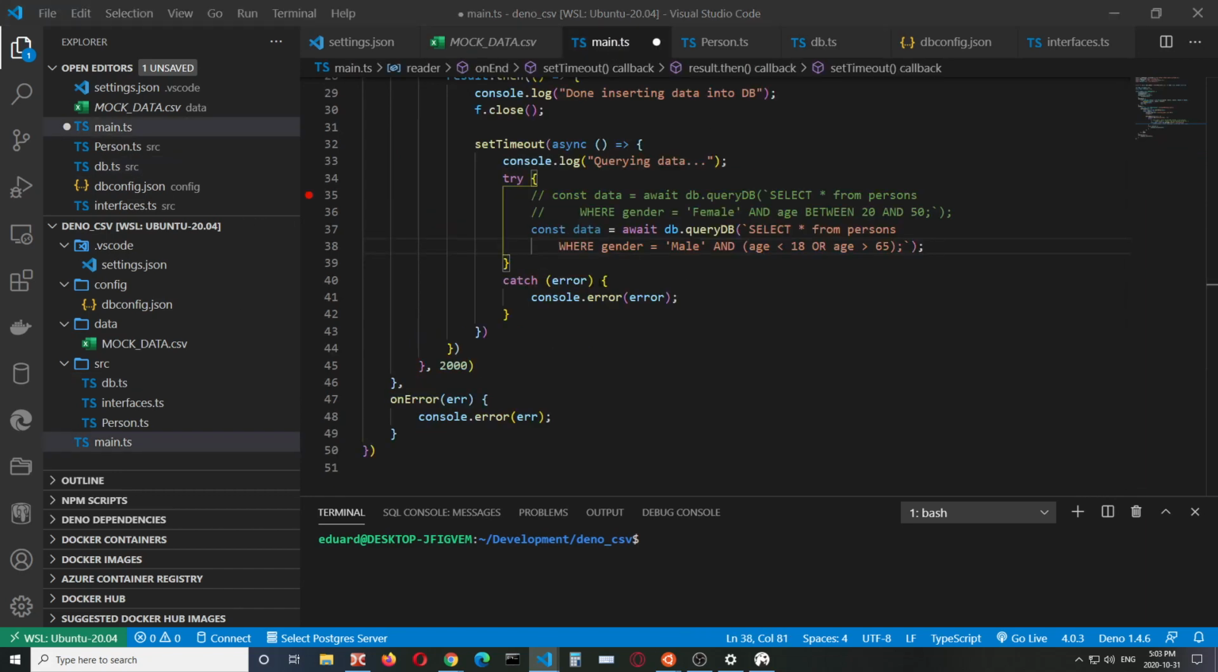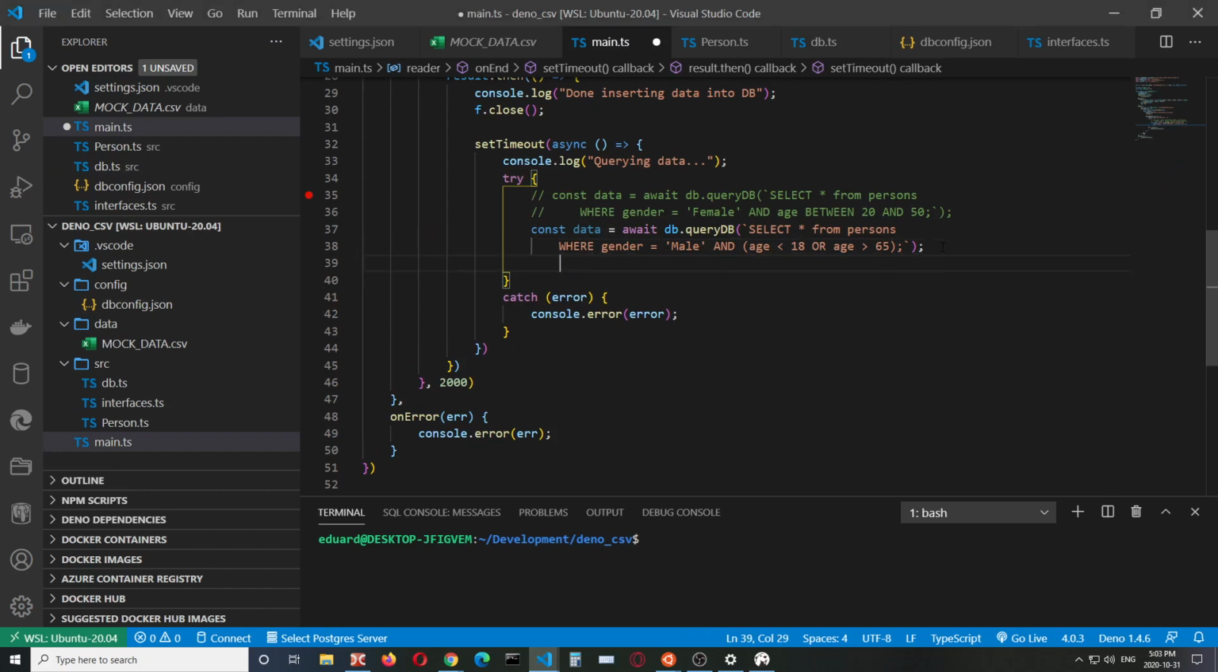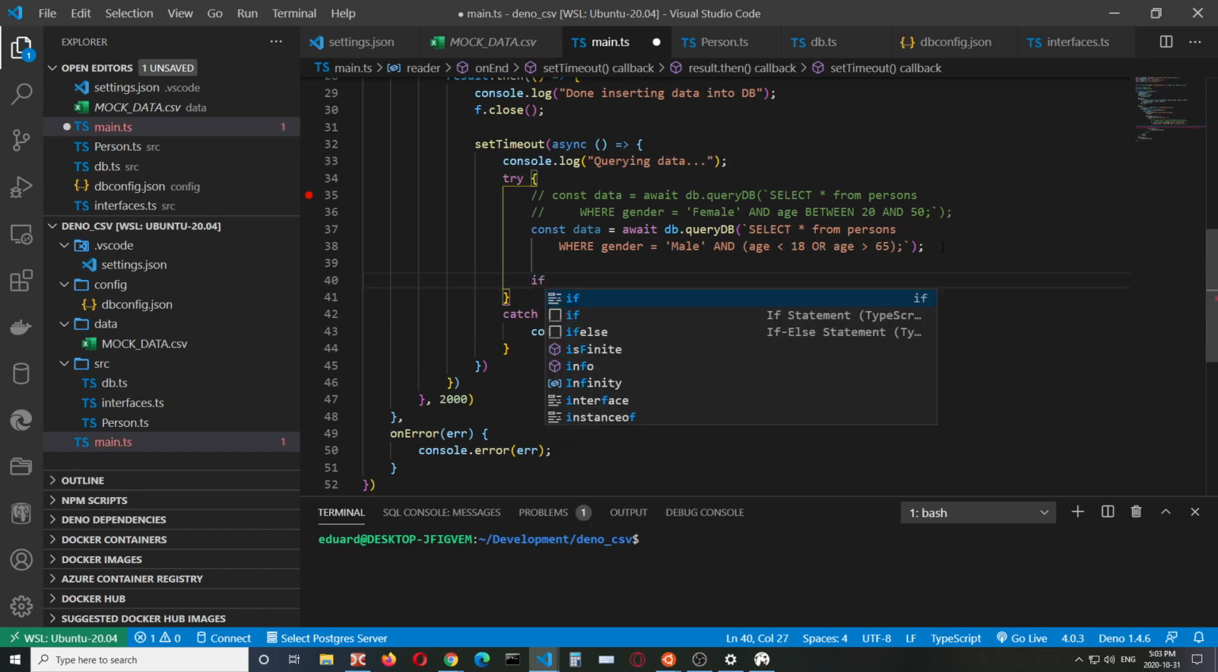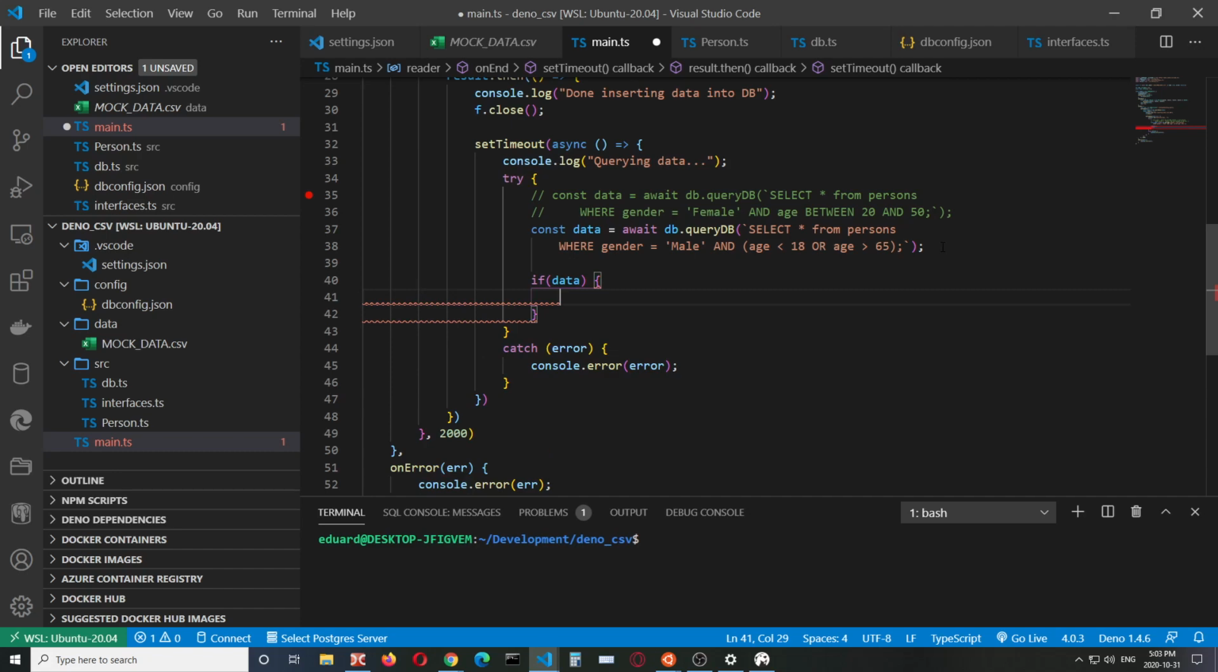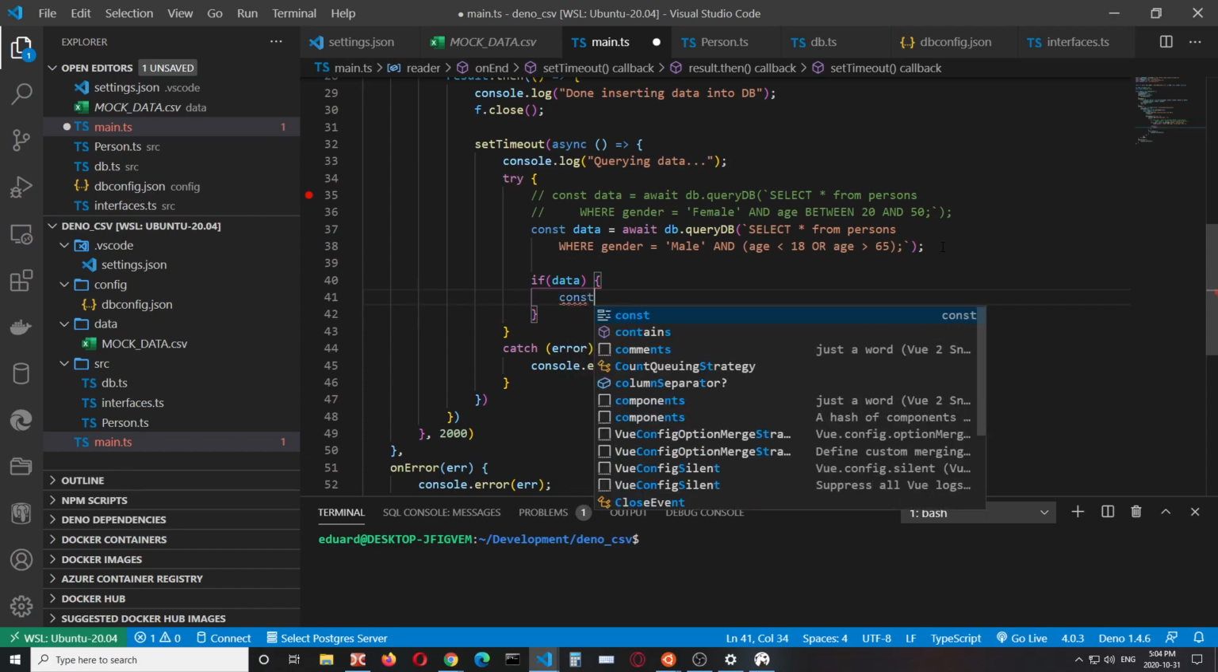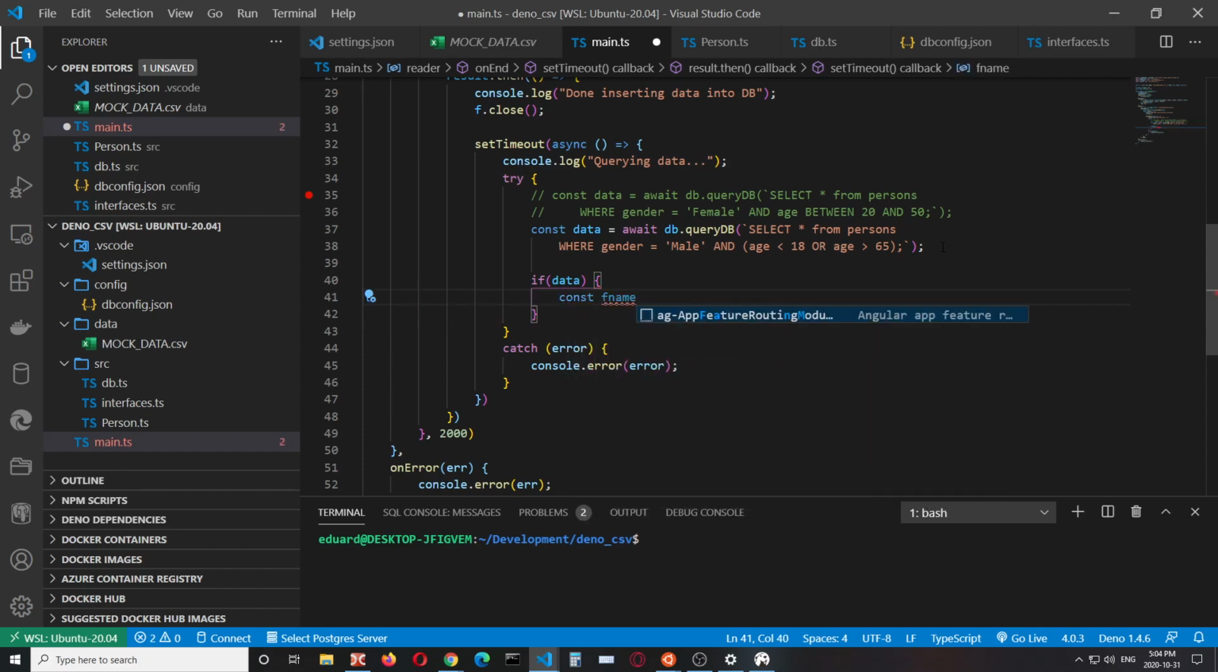So what we are going to do now is test whether we received anything at all or not. So the data, whether it's a valid variable or not, because if it is undefined, then there is nothing to do. We are going to define a file name where we are going to save the CSV file. Okay, so we are going to execute this statement.